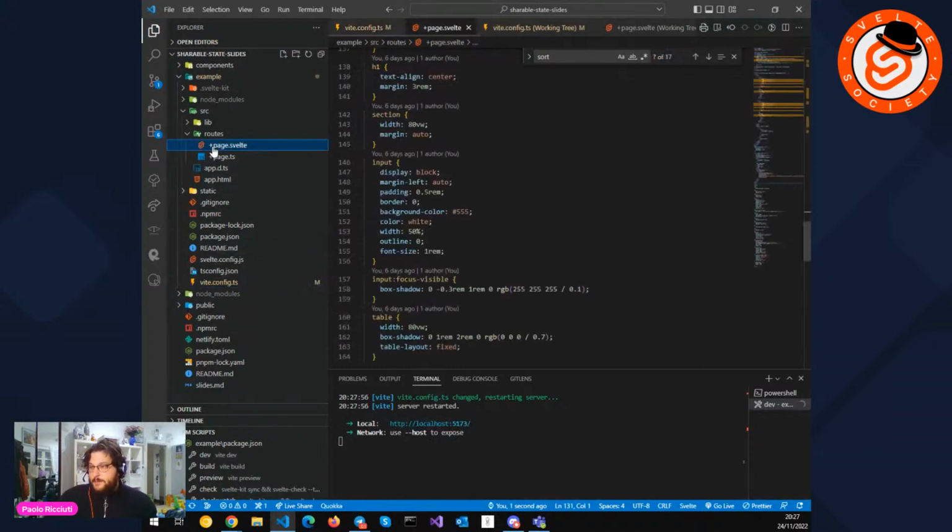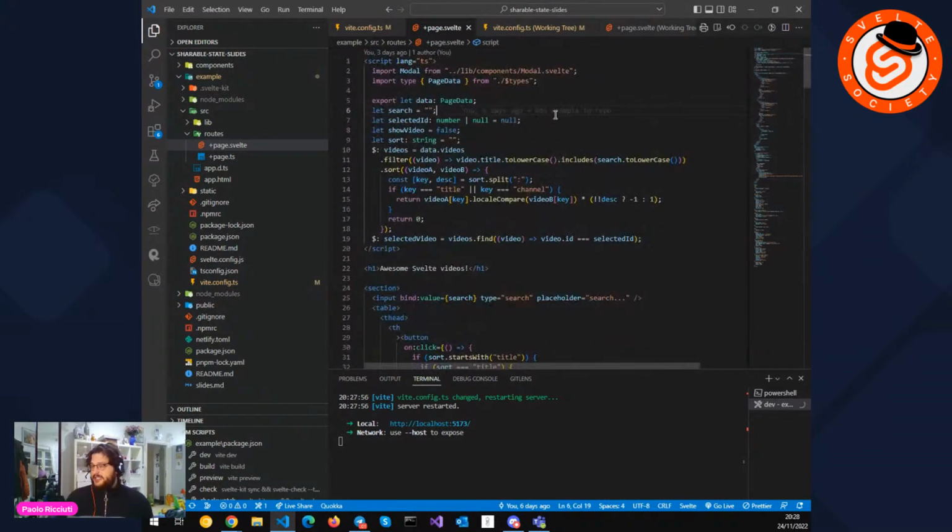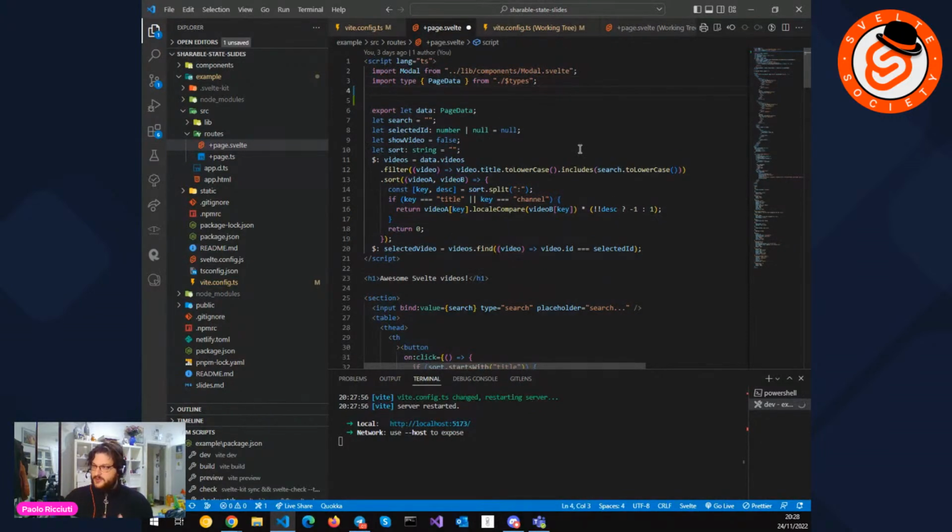Then I can go to my +page.svelte, and it's a very, very simple application. I have basically those 4 pieces of state. I have a search, I have a selectedID, I have a showVideo, which is a Boolean, and I have a sort. I have a couple of reactive assignments: videos gets the data from the +page.ts, and filters it and sorts it. And then I have selectedVideo, which finds the video from the videos based on the selectedID. So how can I turn these into an application that uses SvelteKit search params?